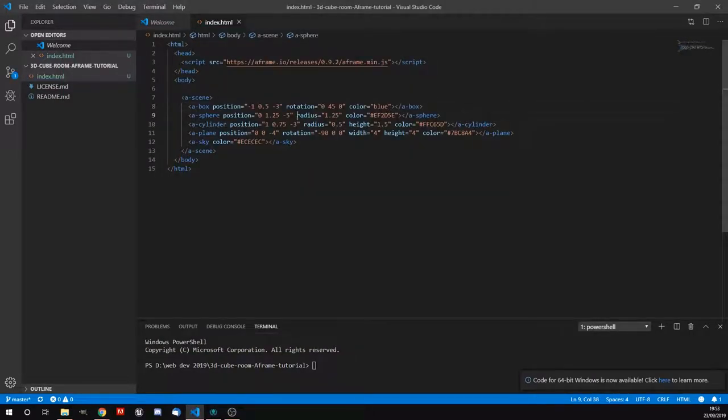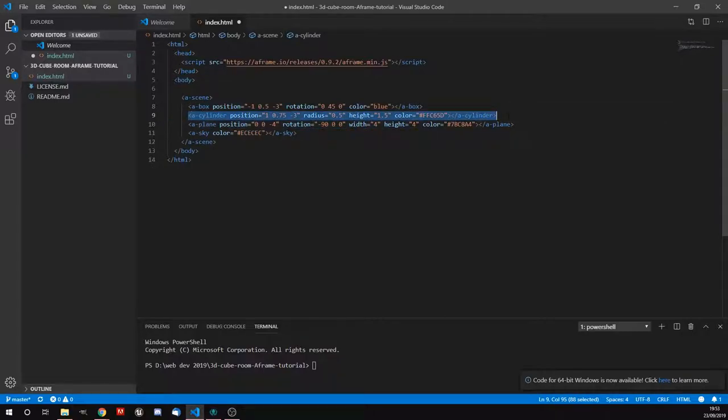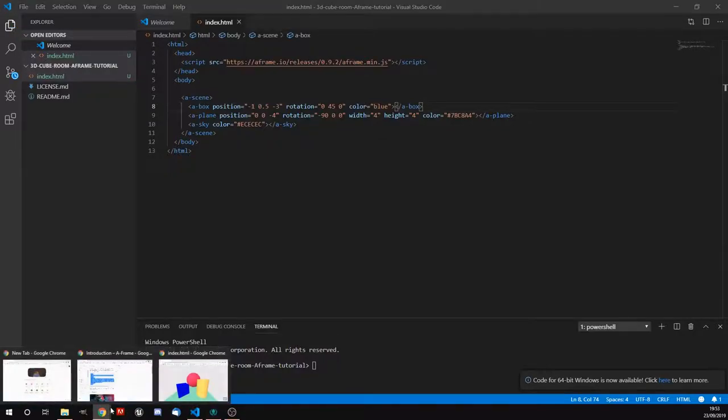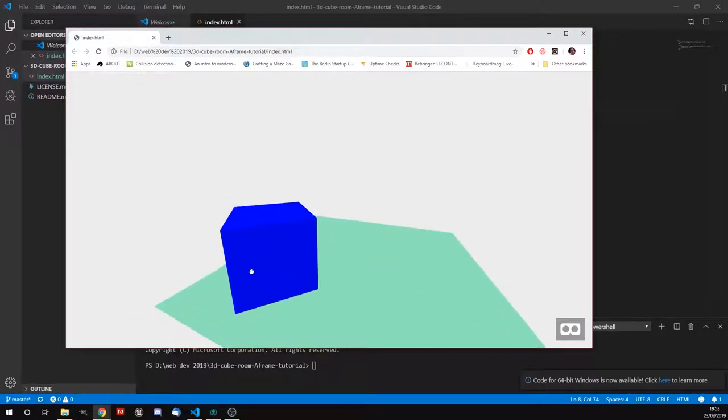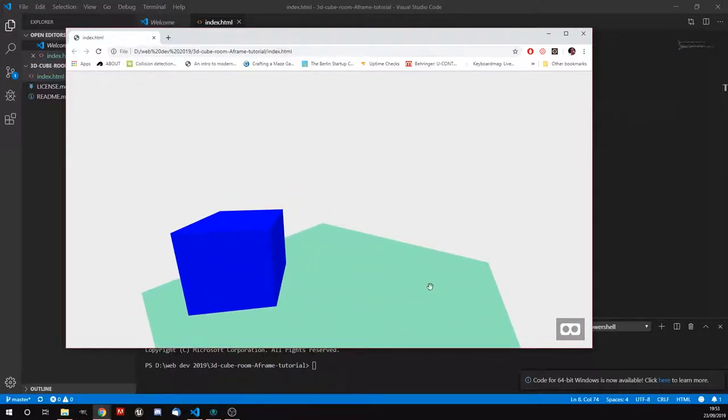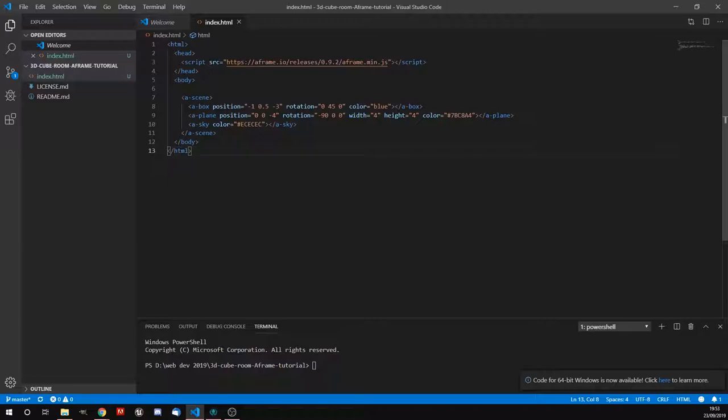So I think what we want to do first is just get rid of some of these things we don't need. So we don't need a sphere, so we're going to get rid of it. We're going to keep a box, it's going to be the walls. Cylinder we don't need. So there we go, just get rid of those. So it's just got a box in there. Okay, that's all good.